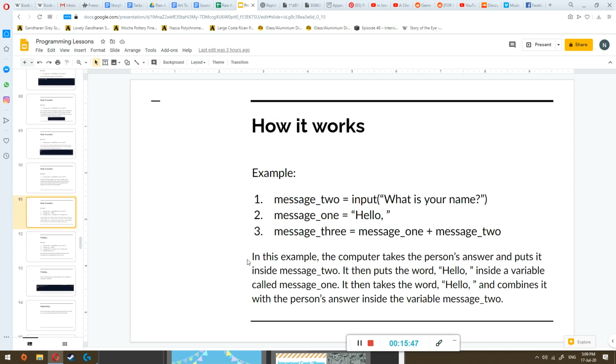Here's a different example. In this example, the computer takes the person's answer and puts it inside message2. So the question is, what is your name? The person writes, for example, Mr. Chan, and the words go into message2. Then we go to the second instruction. We see the equal sign. We know that we want to put something inside a variable called message1. We put the word hello inside message1.